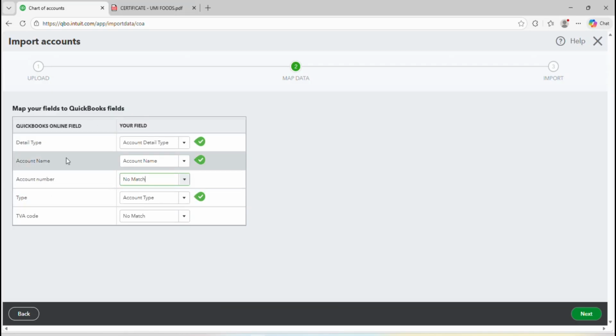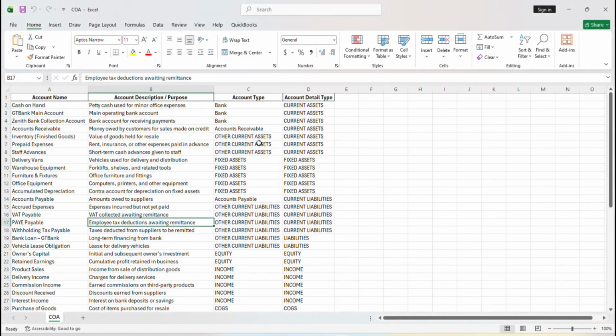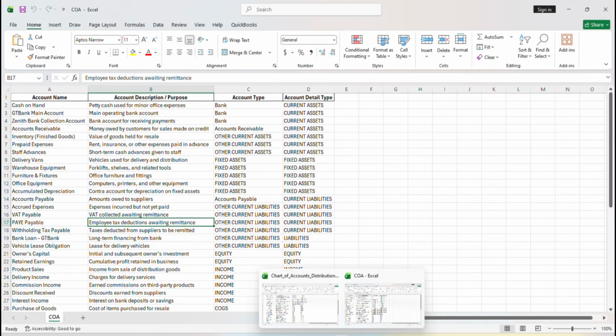Now account description, do I have account details? Right, we have account details. Account details is this. That's the account details type, which is the current assets, current liability, and all those account details.